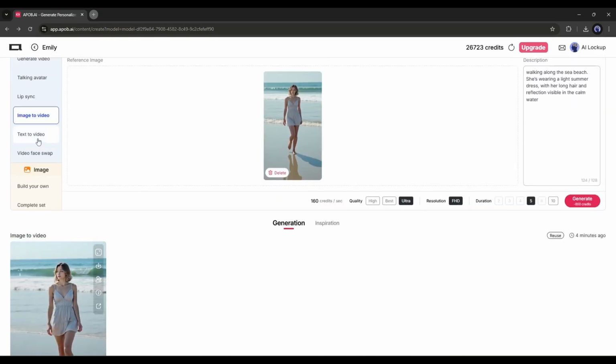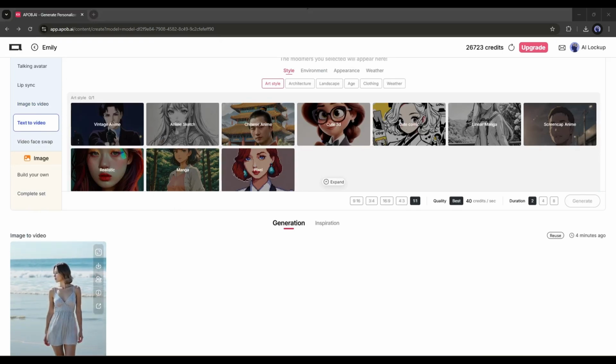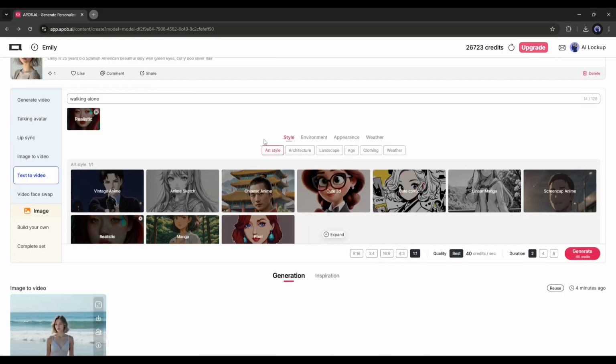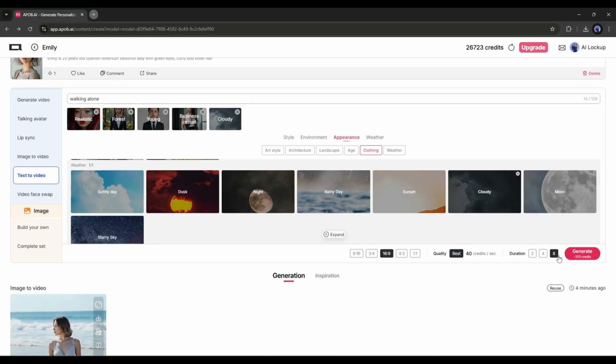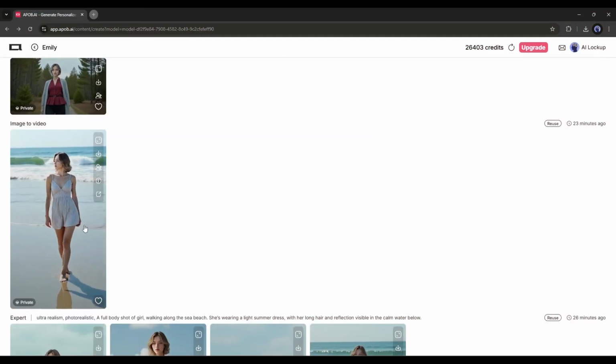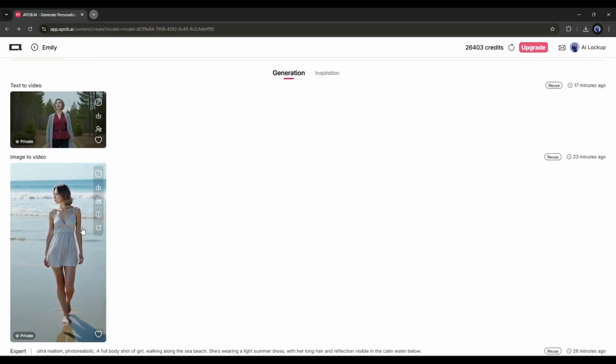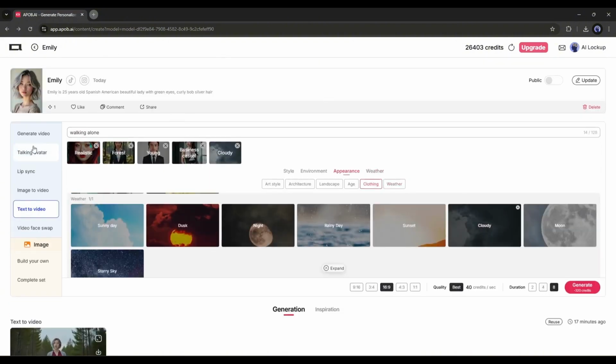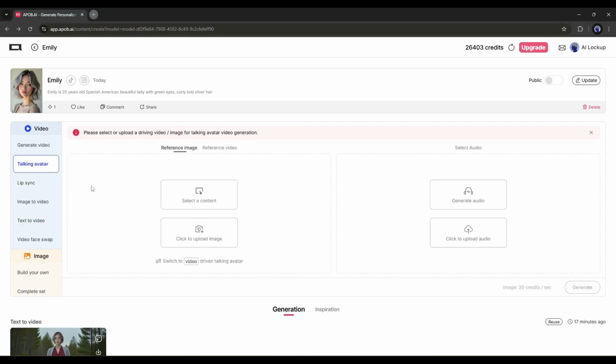That's not the end. You can generate videos only with text prompts using text-to-video tools. Like the image complete setup, you can generate videos with the text-to-video tool. All right, now let's talk about how you can make your influencer talk. You can use the talking avatar or lip sync tool to do so. Let's try the talking avatar feature first.